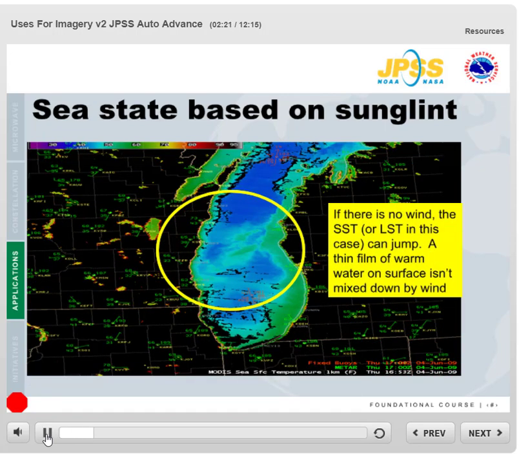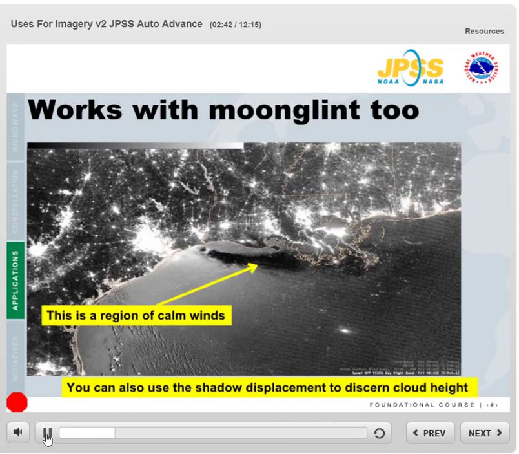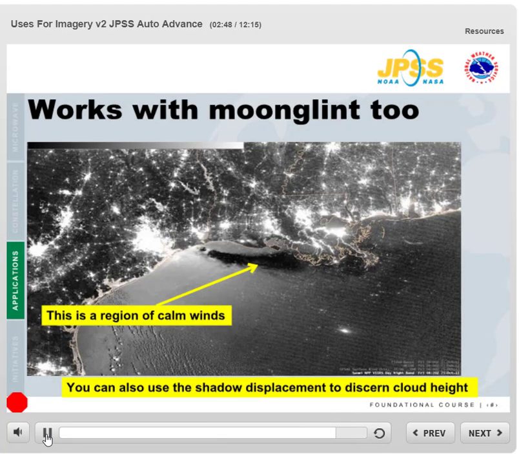If there is no wind, there is no mixing of water. This allows a thin film of water on the surface to warm up. Observed sea surface or lake surface temperatures will warm considerably compared to adjacent regions where winds will mix warm surface and cooler subsurface waters. Moon glint works just as well as sun glint in identifying regions of calm. Note that the moon glint also casts shadows. You could use those shadow lengths to infer cloud height over the western Gulf of Mexico.